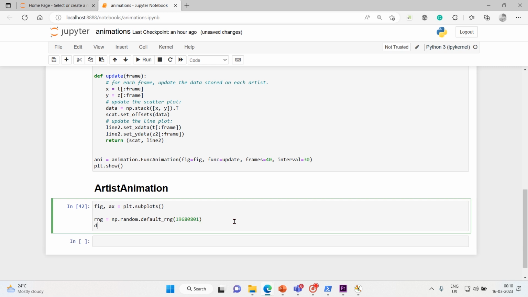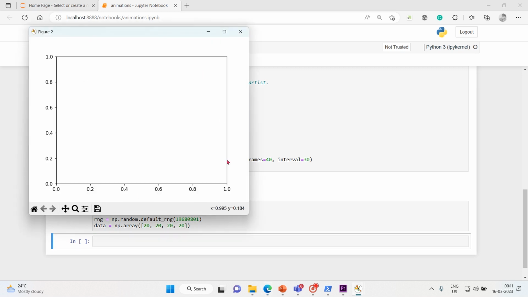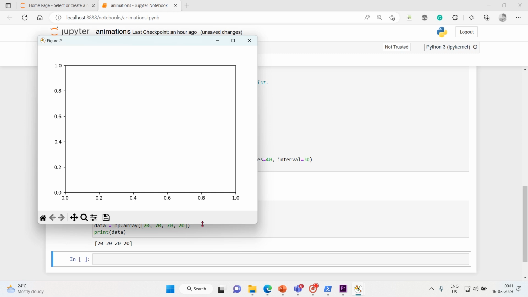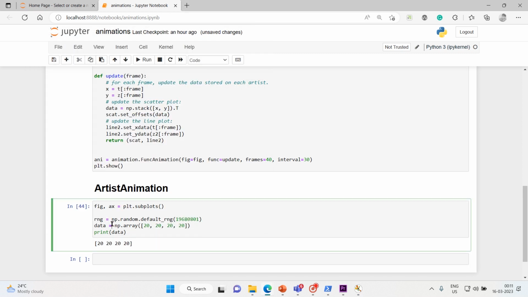Next, let me go for the data. Let me make up the data: np.array with 20, 20, 20, 20. I'm just going to print the data and see what happens. You get 20, 20, 20, 20, a simple 1D array. Okay, so the data is ready.